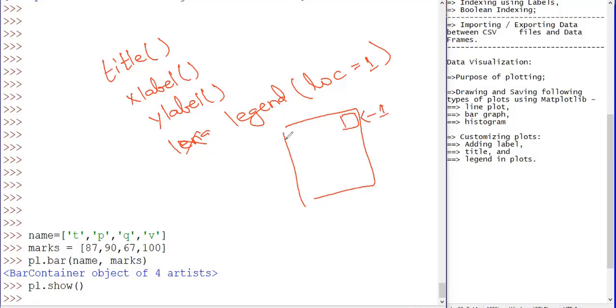This is location 1, this is location 2, this is location 3, and this is location 4. If you are giving one location, then the legend will appear at this position. This is called the right top corner. If you are giving 2, it is the left top corner. If you are giving 3, this is the bottom left corner, and this is the bottom right corner.